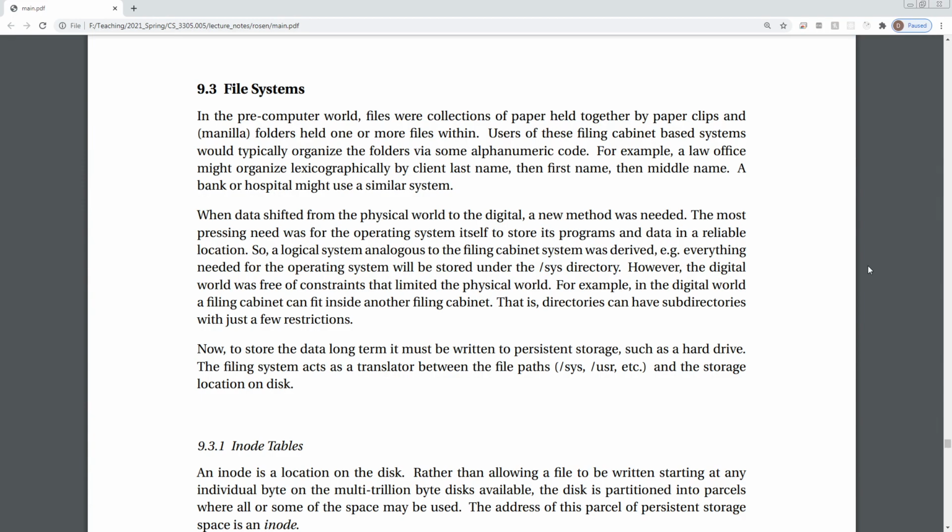Well, we didn't get a chance to talk about file systems. I'll wrap up this overview next time, and then we'll dive into something else.